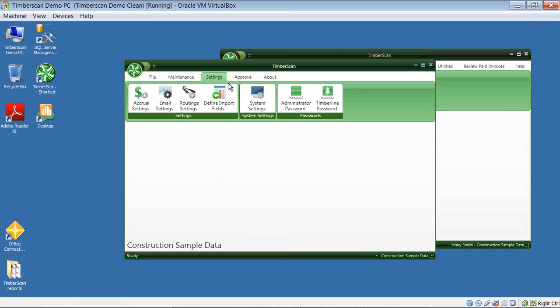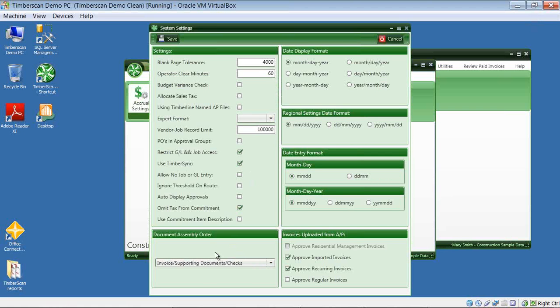Okay, so that's auto-approve. Under settings, there's a little feature here that I'd like to show people, and that is the document assembly order. This default order in TimberScan is invoices, supporting documents, and checks. You can actually change the order so that checks will assemble in your images first, even though that might be checks or something that you attach after an invoice has been through the approval process and after supporting documents have been assigned. It's the last thing, obviously, that's done.